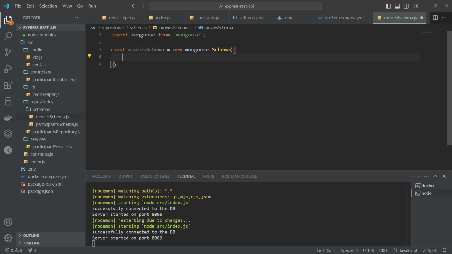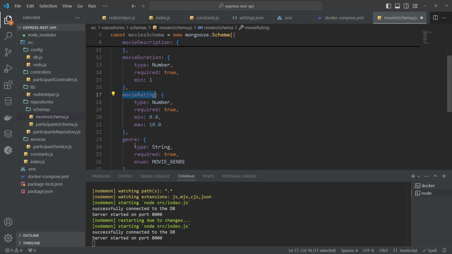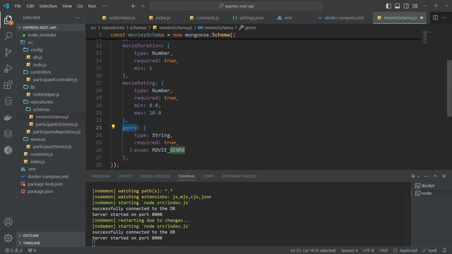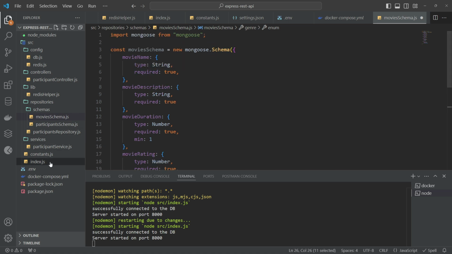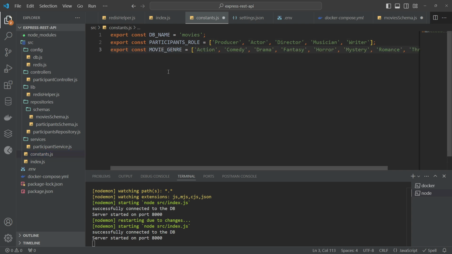Now in this configuration object, what values should I add? I am planning to add movie name, description, duration, rating and genre. Let me quickly add that for you. If you see here, I have added movie name, movie description, duration, rating and genre, and this genre is of type enum, movie genre. This I will add in the constants.js, so here I have added movies genre.